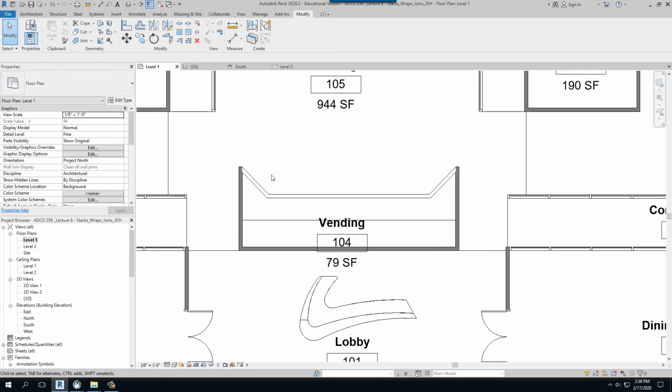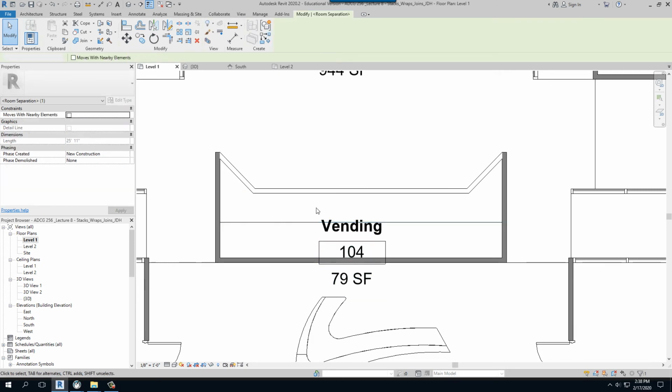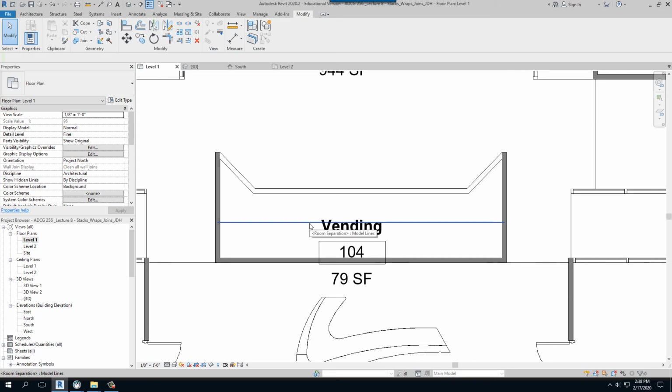We're out of the command, and now what have we done? We've put a wall in here, right, in this vending area. Now, notice because we have a room separation line, nothing's happening there. But if I was to click on that room separation line, watch what happens, and delete it, you see how that space grows to the walls, right? I'll undo that.